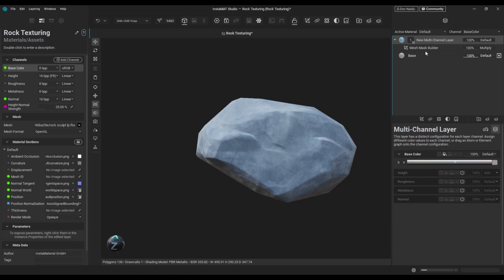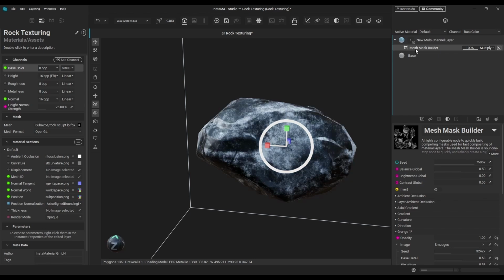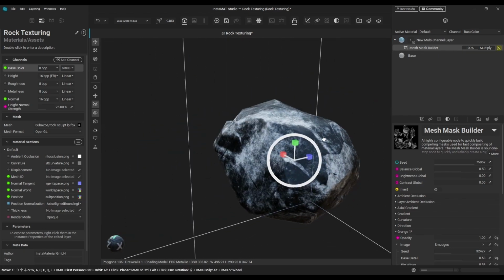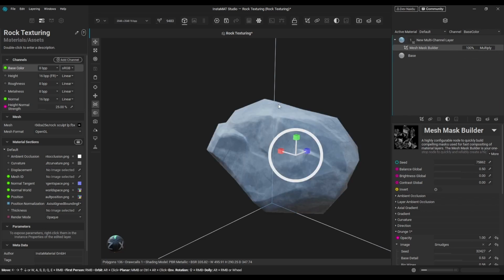If you want to see exactly what the mask is doing, you can select the mask and hit S on the keyboard to solo the layer, and you can visually just see the mask on the model. Hit S again to turn off the solo layer output view.